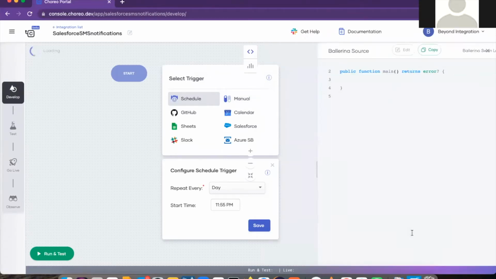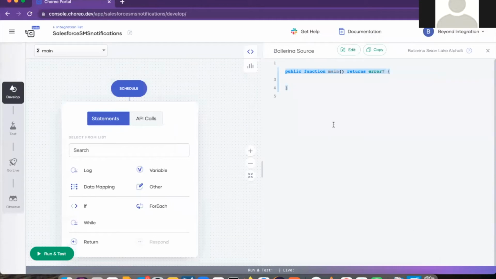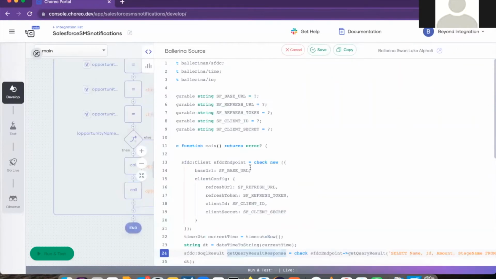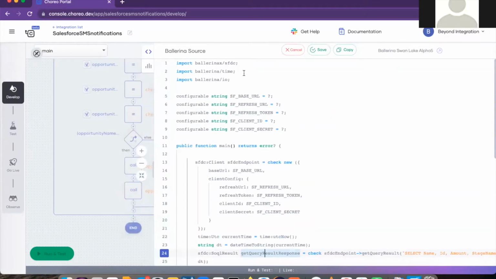I'm not going to do the Salesforce integration from the beginning. Instead, I'm going to use the same code which we used to get accounts from Salesforce in our last video. If you haven't watched that video and you want to go through the Salesforce integration, you can watch it. I'm just going to copy the code from there and paste it into my source view here. Then I can use that code.